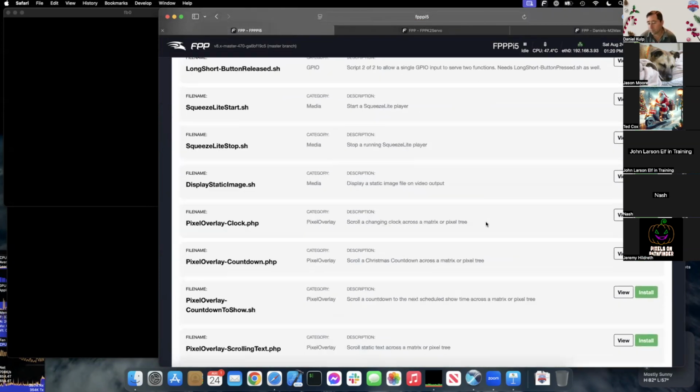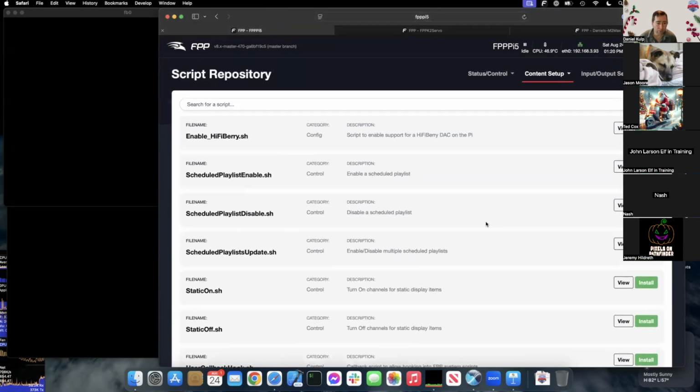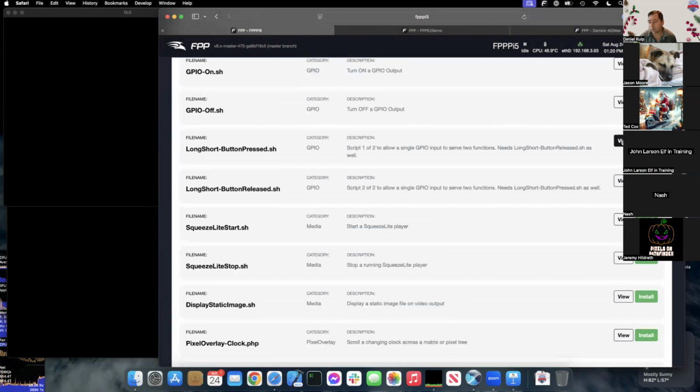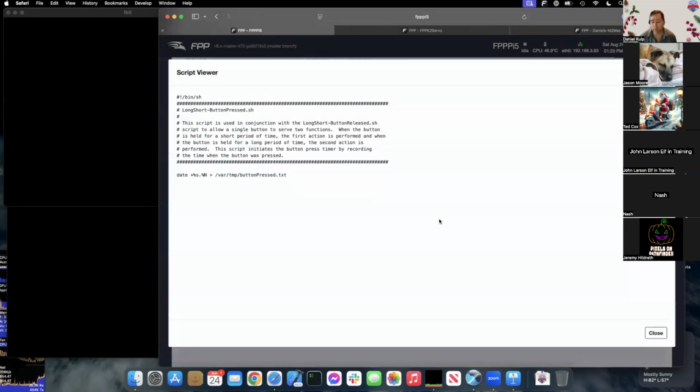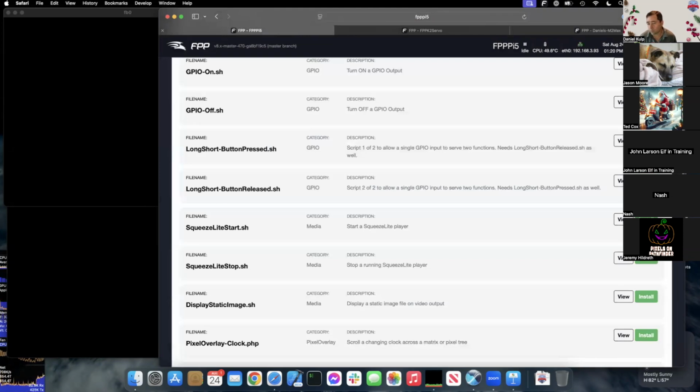But for the most part, there's a couple of useful ones I found the other day that I thought were kind of neat. You can just view the script and it'll automatically grab it and you can see what it does. For all of them, you can install it. You can just click install.